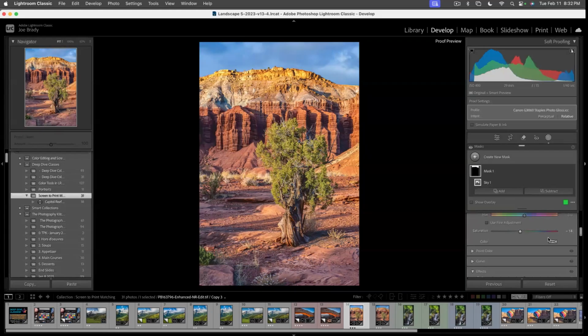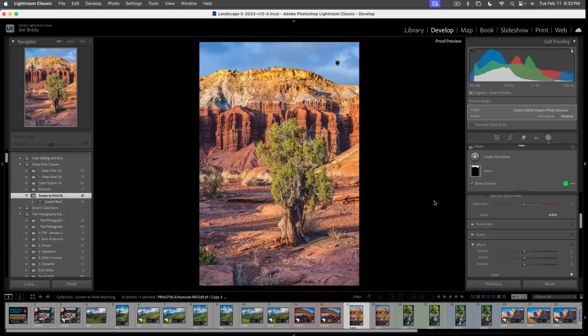And voila, gone. And I think that looks better on that sky anyway. So I know that that's what that's going to print like. But we're going to do this in Photoshop. And again, if I go relative versus perceptual, look at the difference.